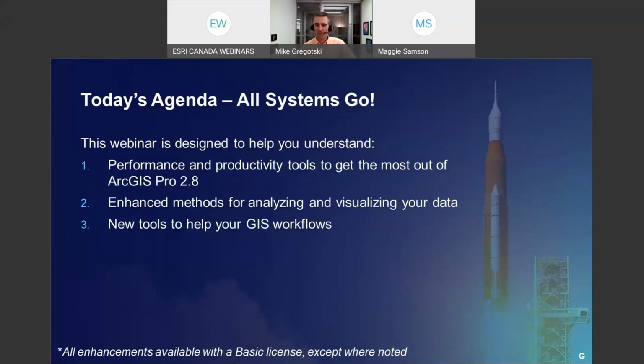We're going to show some performance and talk about some productivity tools that allow you to get the most out of Pro 2.8. We're going to take a look at some different and new ways of analyzing and visualizing your data, which we think are very exciting. And we're also going to show you different tools that are going to help you with your GIS workflows.